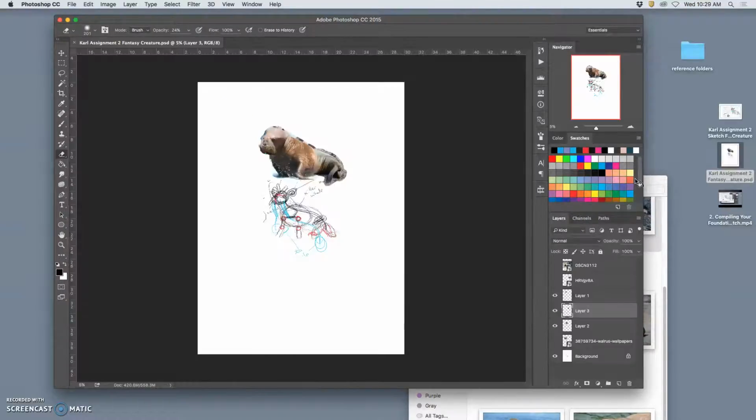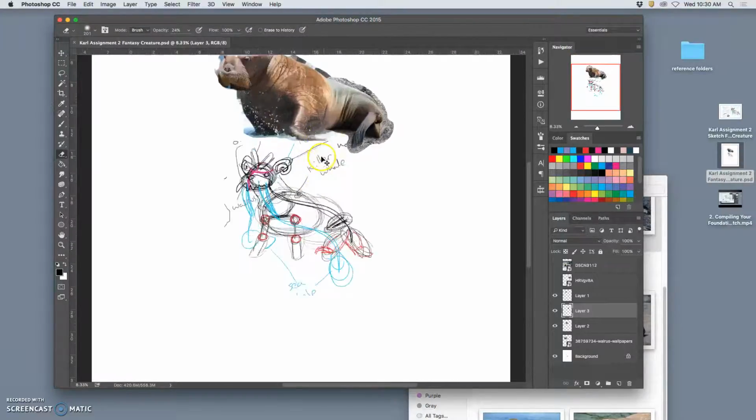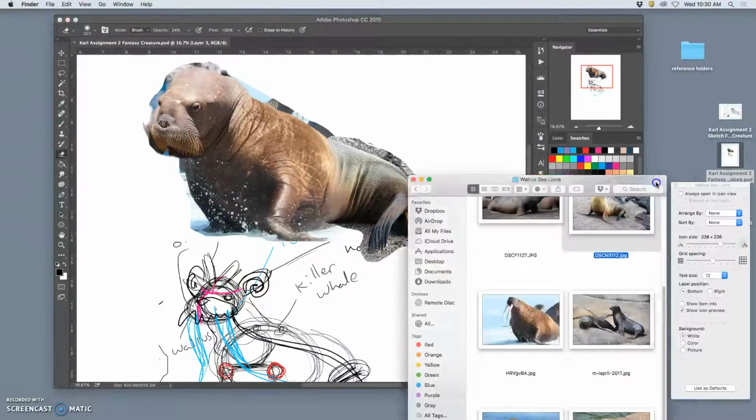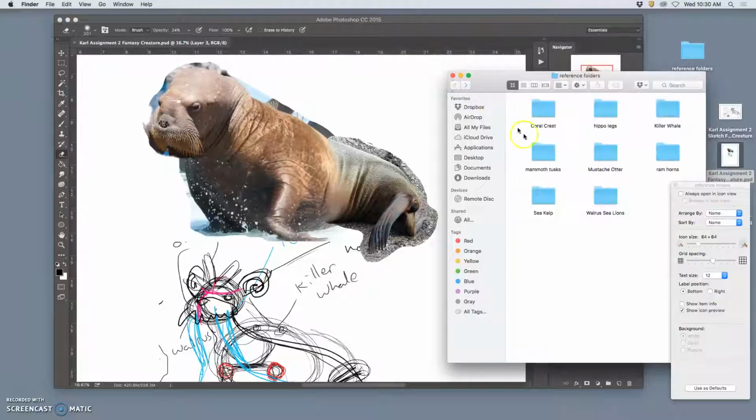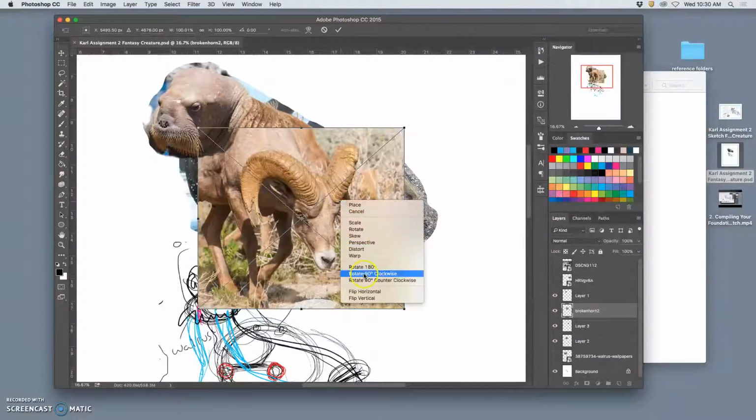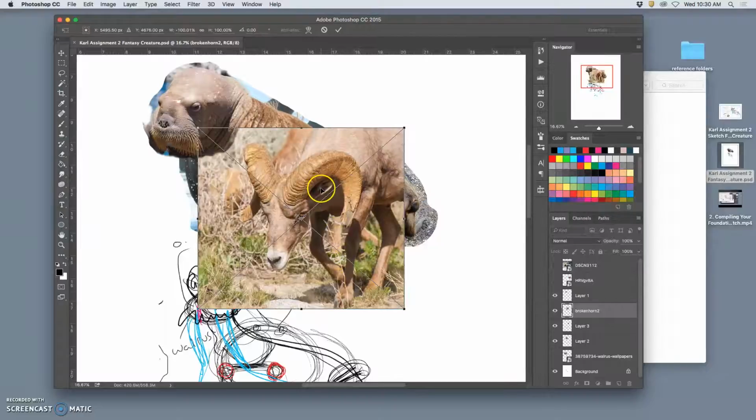Now, what is nice is we're bringing all of our reference into one file folder. So now that I have the main chassis put together, I can start thinking about these other components. Things like the ram horns, which I think my favorite reference at about the right angle were these. But of course, I'm going to flip them horizontally. And I like that they were broken.